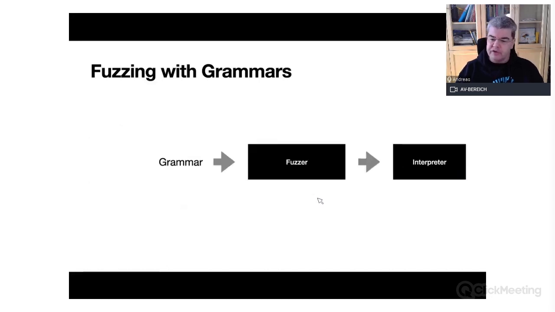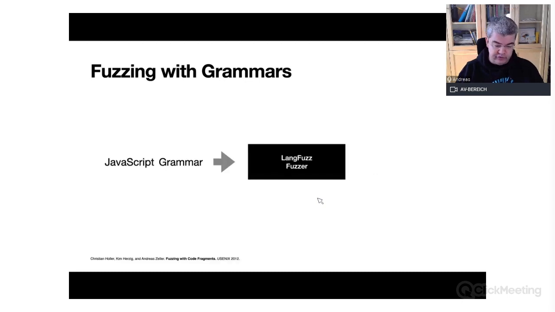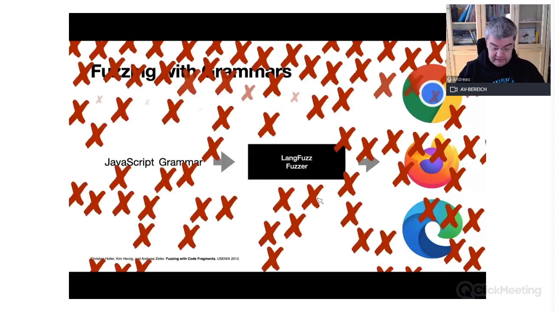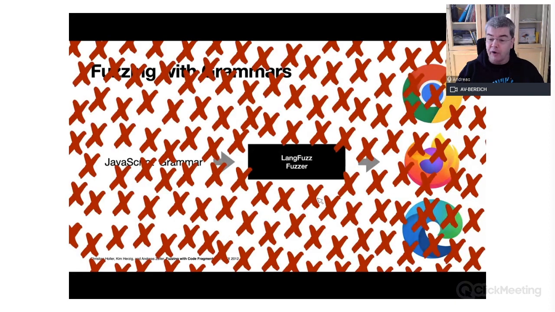And this is not just pure theory. We actually got hooked on that through Christian Holler, who used to be a master's student of mine, because what he did was he used a JavaScript grammar that went into a fuzzer called Langfuzz, which he used to test JavaScript interpreters of Firefox, Chrome, and Edge. And Christian hasn't told you about it, but he found very many bugs in these. Last time I talked to him, it was 2,600 bugs. So Christian, I know you're here, so please prove me wrong.